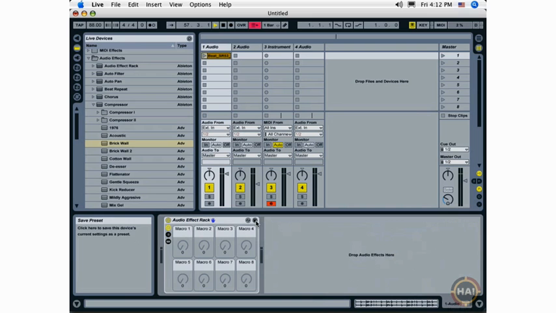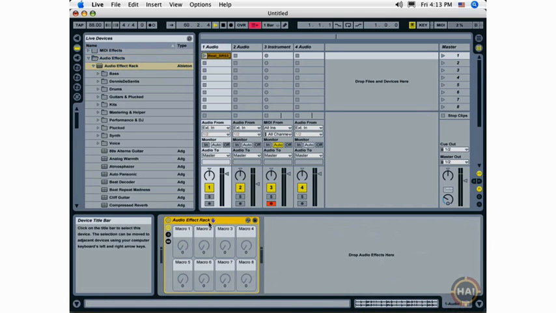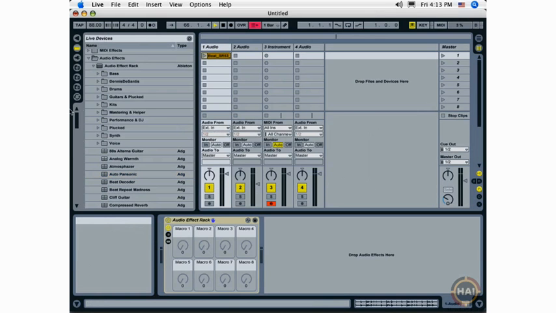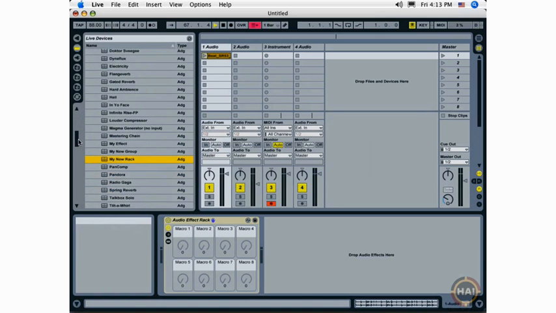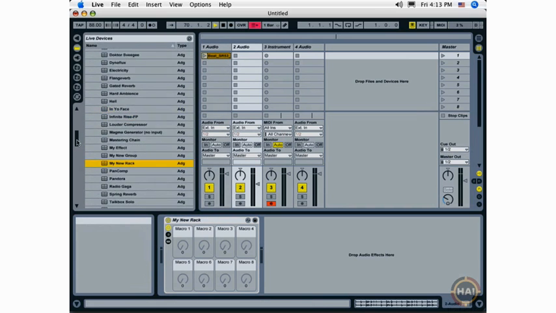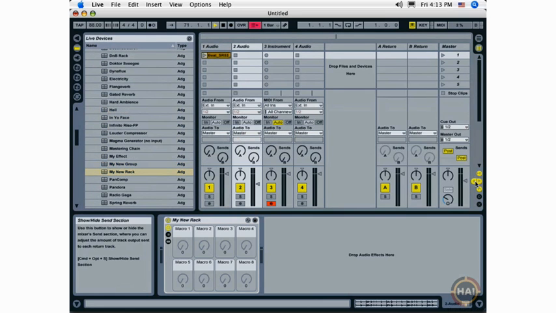Here are my macros, and I'm going to go ahead and save this preset. I can actually just drag the effects rack directly onto my audio effects rack folder. Type in a new name. Apparently I've chosen that name before. I'm going to go ahead and replace it and create a new one. And there it is. And I can add this to any track at any time, just as I would add any audio effect to any track or to my return tracks.